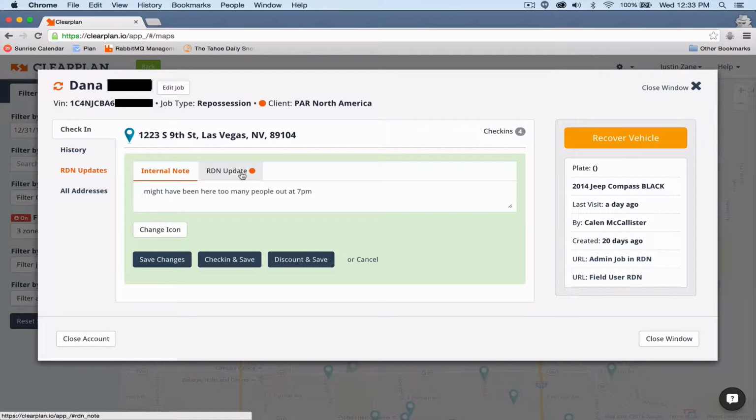We're going to come over here to RDN update. Any update that you type into RDN update will transfer over to your RDN automatically, so you won't need to go between RDN and Clearplan. So let me type an update on this assignment. So here's my update. Single family home, one story, two car garage.